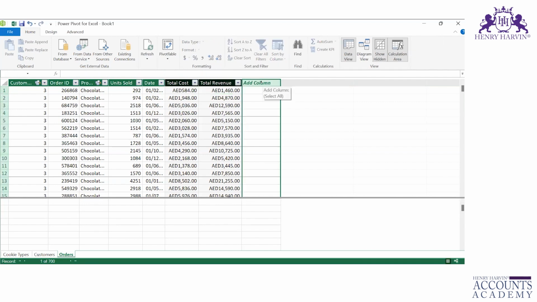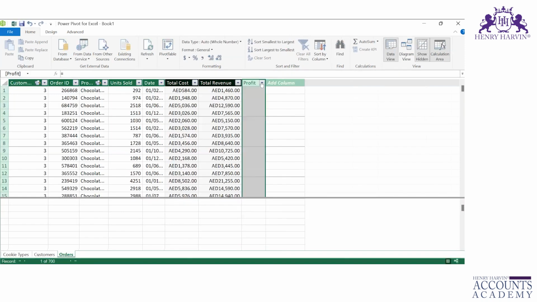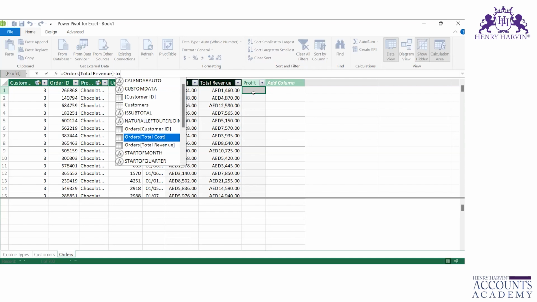Okay. Now you can see that here profit. So for figuring out the profit, what you can do, you can just do it here, total. Now you have what? Total revenue, correct? Minus total cost.